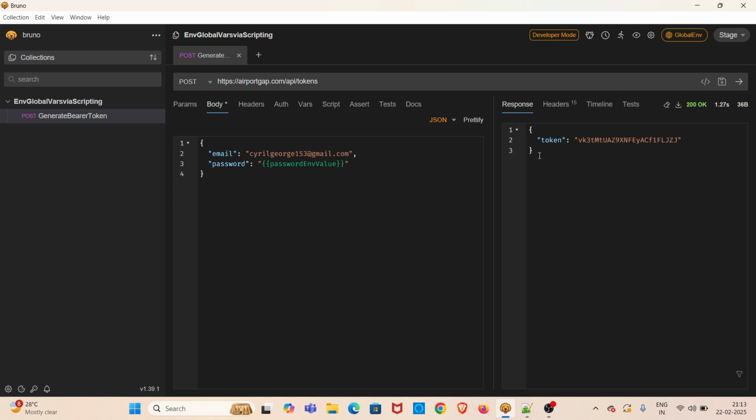So this particular API is working fine. It has generated a token. Now we are going to store this token as a global variable and an environment variable using script in Bruno.